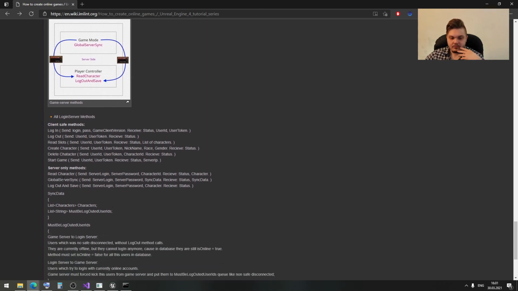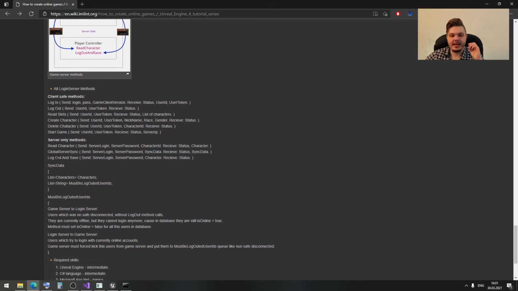Then we can see these three game server methods. It's read character when a character is connected to the game. Then global server sync. It's a very important method. We send server login, server password, and sync data structure, and receive status and sync data. What is sync data? And then logout and save, which is a very simple method.